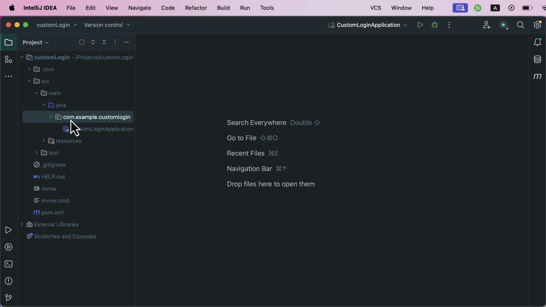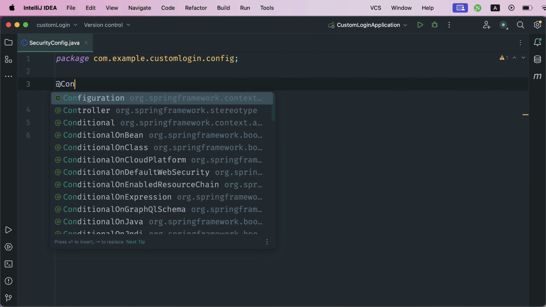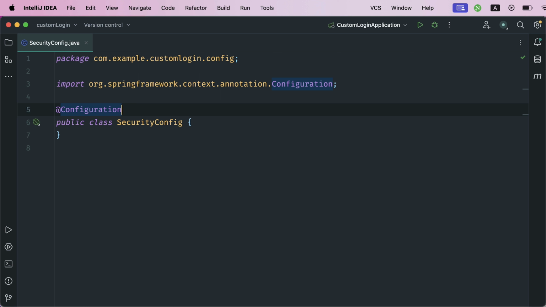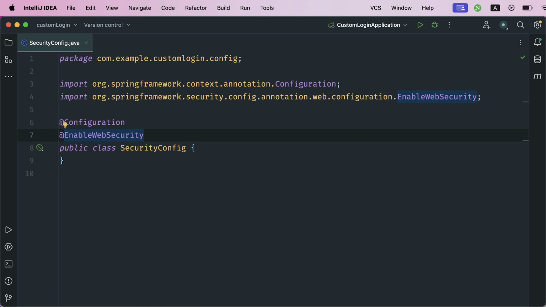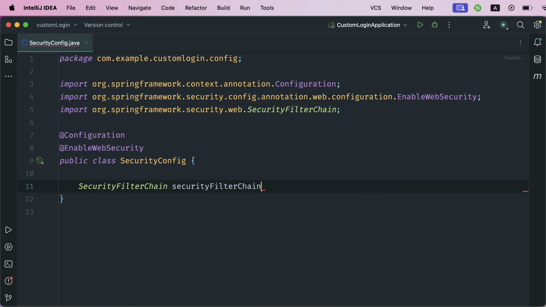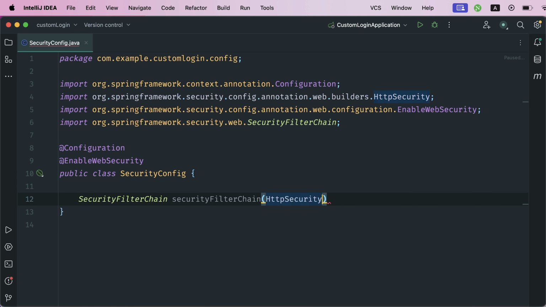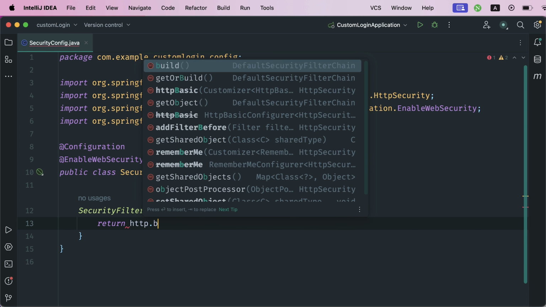Create a new package. Let's name it config. Inside the config package, add the SecurityConfig class, and annotate it with @Configuration to mark it as a configuration class. Again, add @EnableWebSecurity to get Spring Security and MVC integration support. Next, we will create a method of type SecurityFilterChain. This method should accept an HttpSecurity object, and let's name it http. Finally, make sure to return http.build().